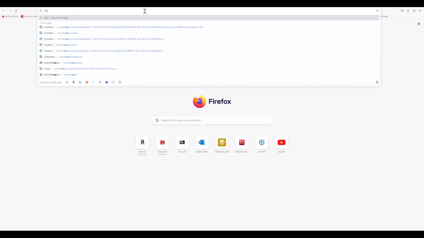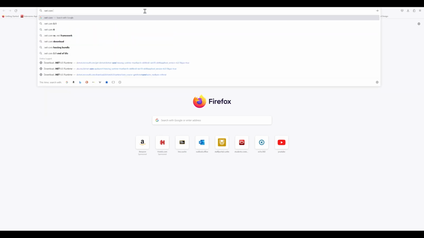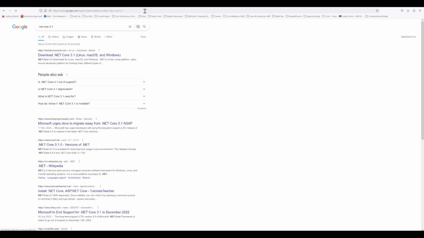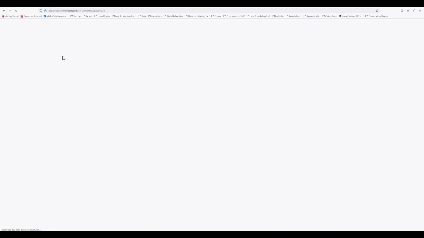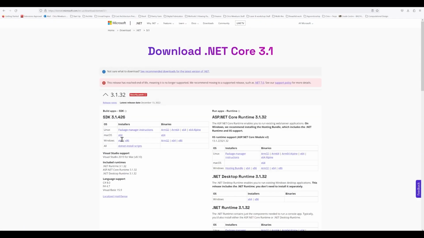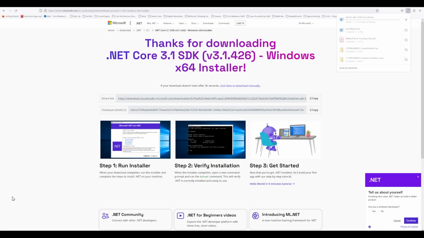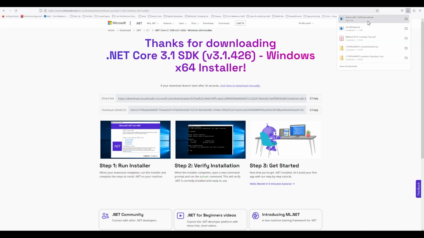Then we're going to jump back to Google and we're going to look for .NET Core 3.1, and it's the top one up here, download .NET Core 3.1, and then click on this one here, the x64 installer. That's the one we're looking for on Windows. Click on that one. That's going to download a .exe. We can see it downloading up here. I'll zoom through that. That's finished downloading.